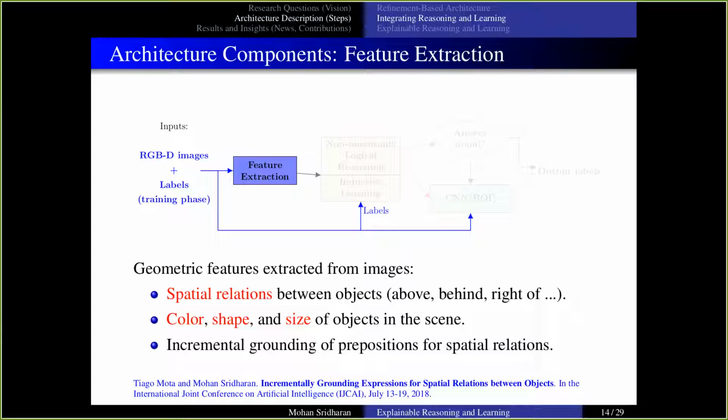So the first thing we do is look at some basic features that are relevant in these kinds of problems, like spatial relations between objects. And you could also add other things, as we have done in other work, like color, shape, size of objects, and other features if you have them. Now, because these things cannot all be specified in advance in all but the trivial domains in robotics, we have incremental grounding of these propositional words that describe these spatial relations. And this is something the robot learns on the fly.